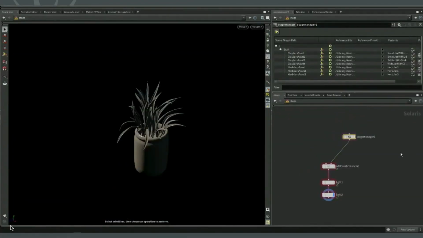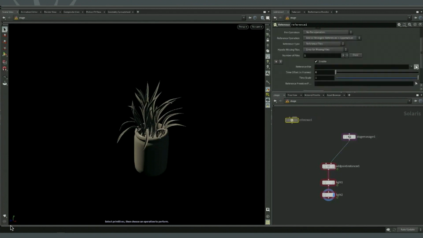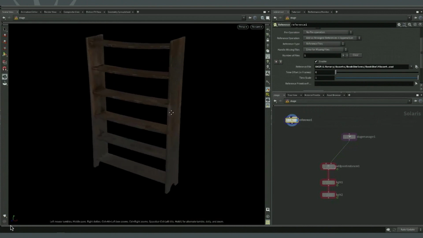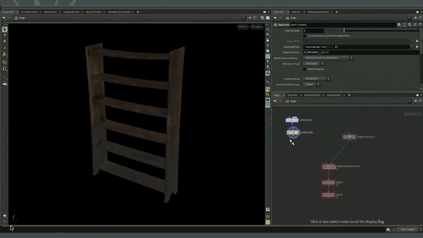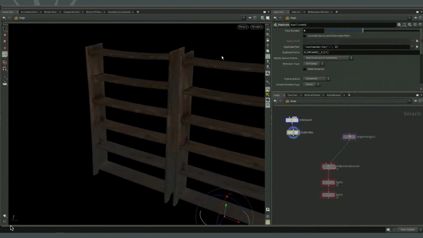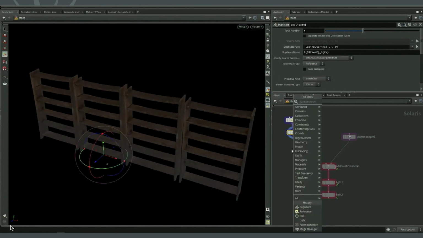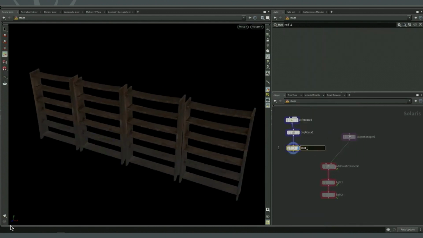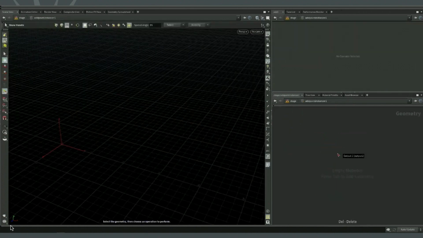So let's look at a slightly more practical example of instancing that might be more akin to a layout sort of task. So here again, we've just brought in a library of things, in this case, these sort of little jars with plants and things in it. And we also have this bookshelf. We're just going to use a duplicate LOP to create multiple versions of it. And then we're going to use that as the target for our instance points.